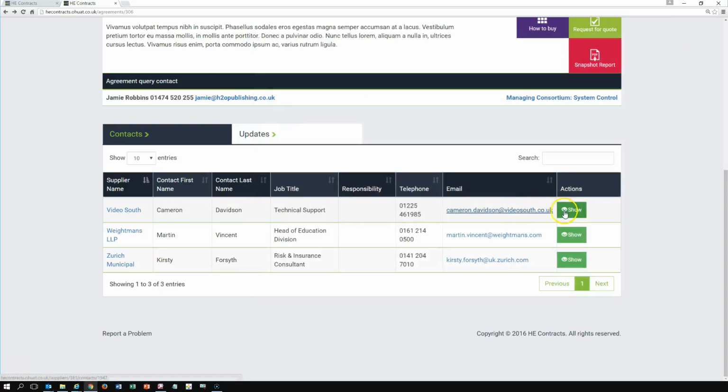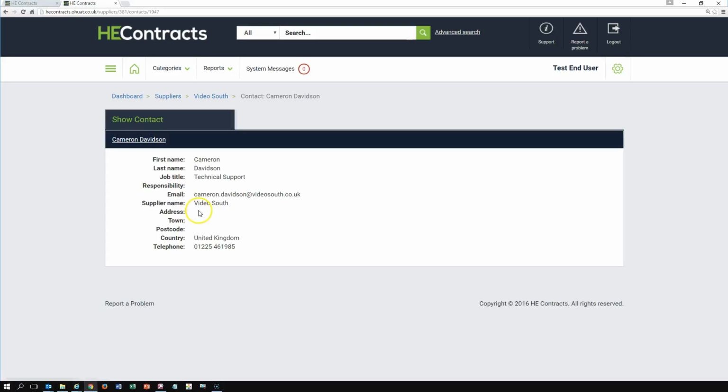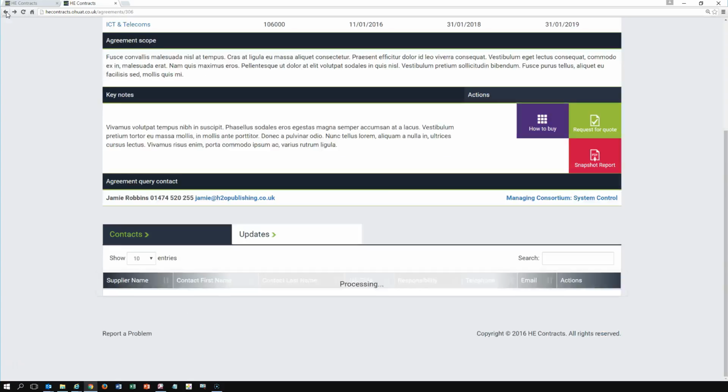The show button across here will just give you some further details. Sometimes if the contact is based at home or as a regional rep, they'll have their address and other details in here for you. We can use the back button up here to go back to that previous page.